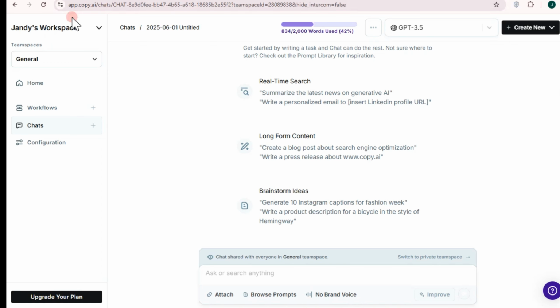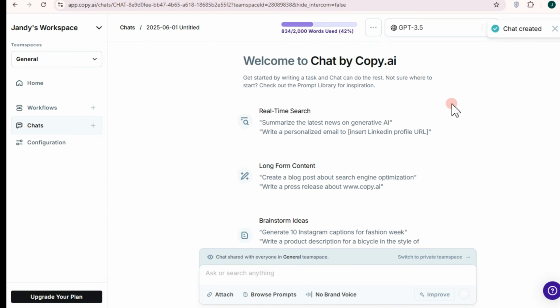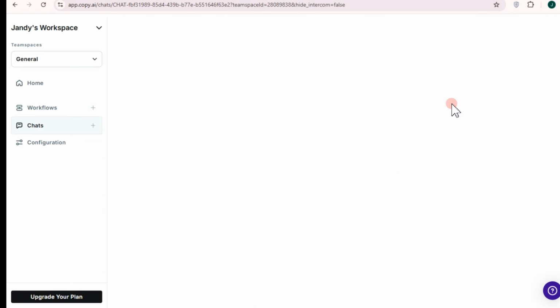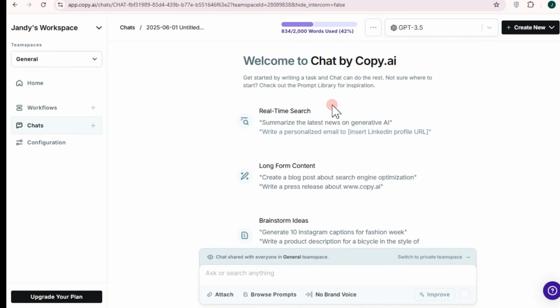So this is Copy.ai's interface. To start, what you're going to do is you have to tap on this new button right here, and you will see three options. But what you're going to do is you have to choose for chat, which is this one. Okay, so now it's creating a chat, and basically you will see the following, like real-time search.